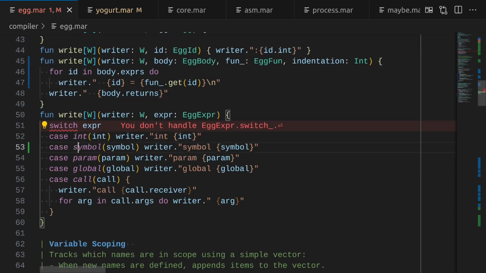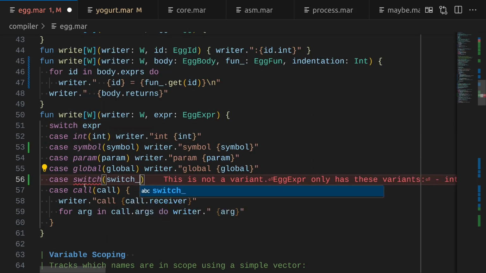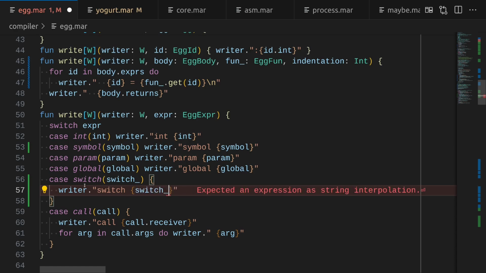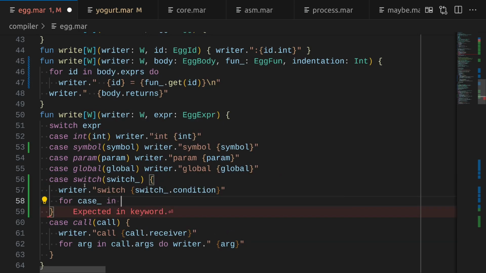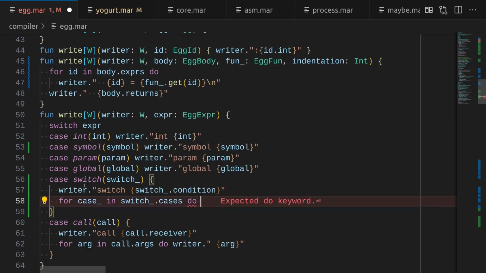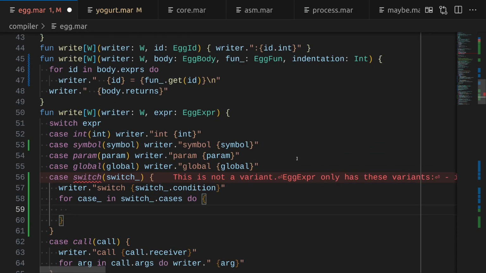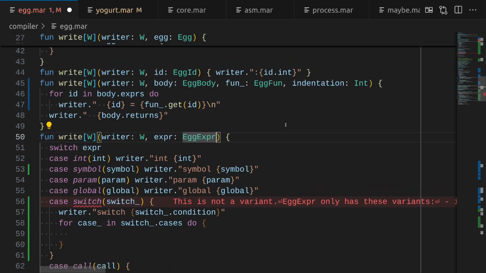And yes, we need to handle switch. That is true. So if we have a switch, what we do is we just write down switch, and also the condition, so switch condition, which will just be an ID. And then for each case in the switch cases, we want to print that as well with one indentation more. Oh, so this needs an indentation as well. I see.